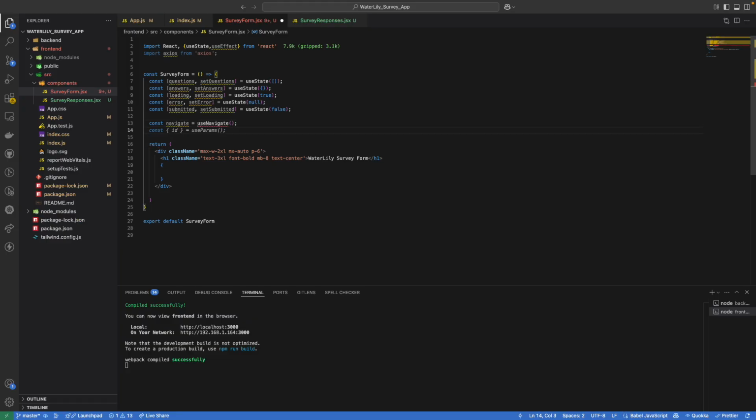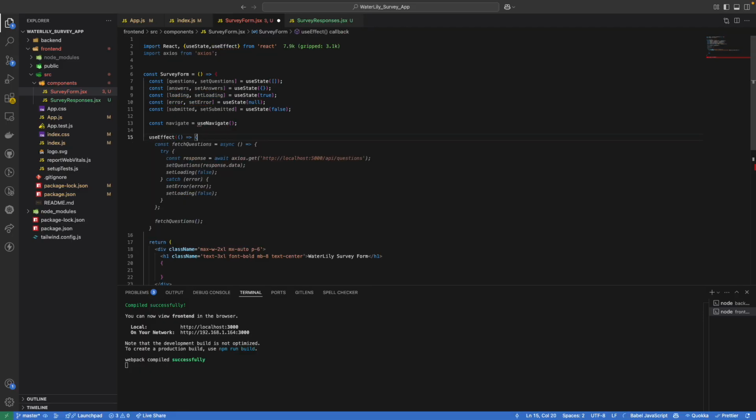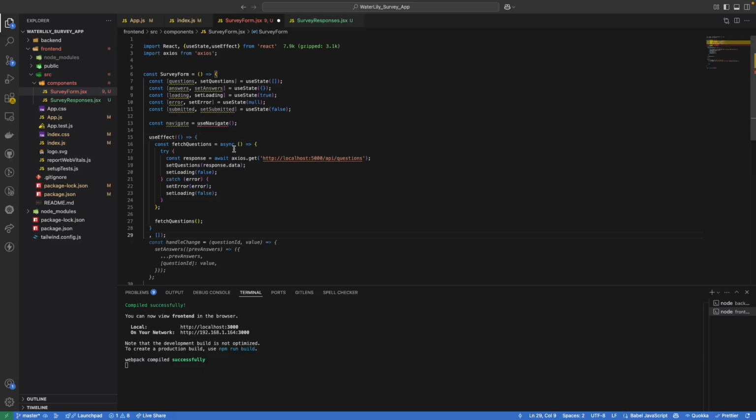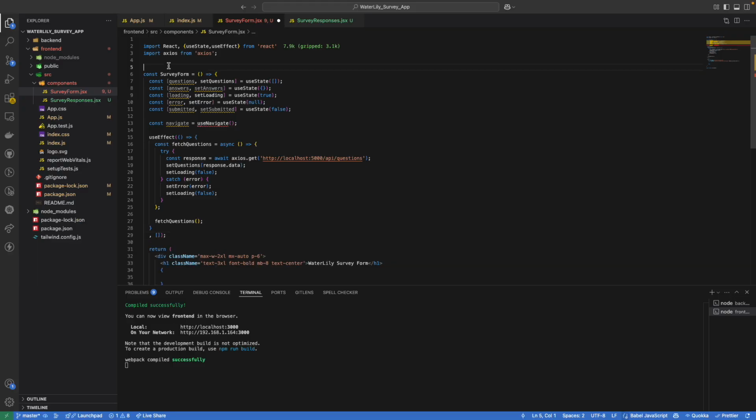Use navigate. Okay, so whenever we are loading the screen, we need to fetch the questions. So what we can do is response axios.get API URL. We can also set an API URL here at the top, which we can use. Let's say API URL. Okay, we can just say it as API, since our server is running on 5001, not 5000.